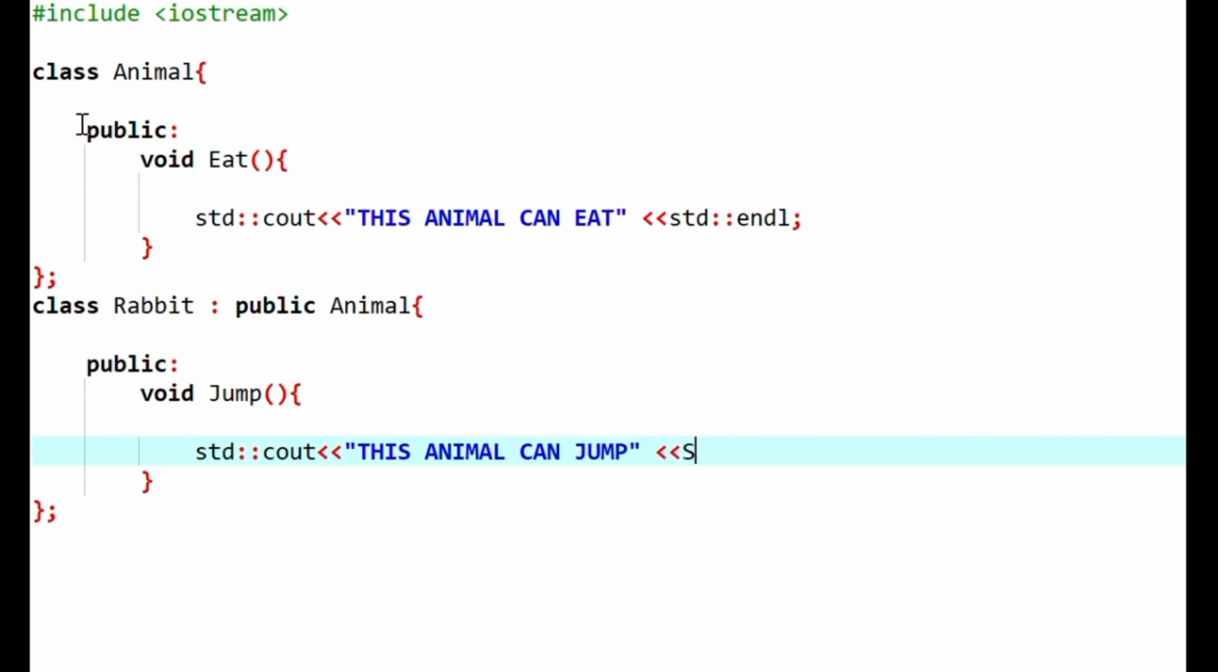Every program must have a main function. I am creating an object called object of the Rabbit class. Now, object can use all the behaviors of the Rabbit class, including things it inherited from the Animal class.